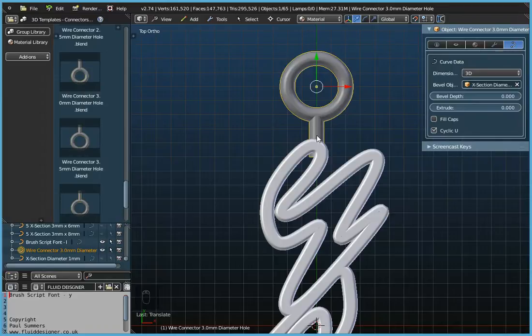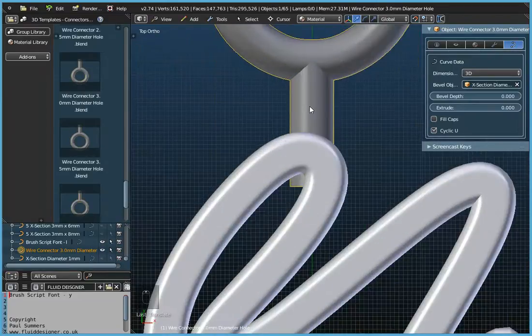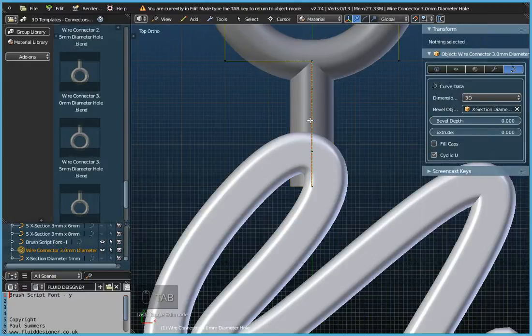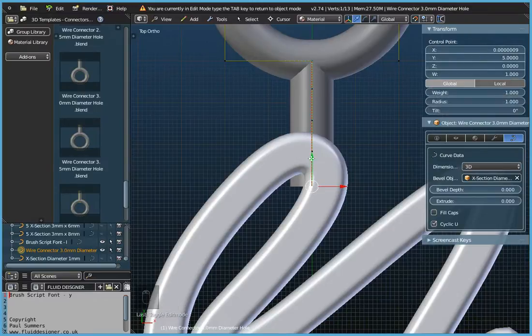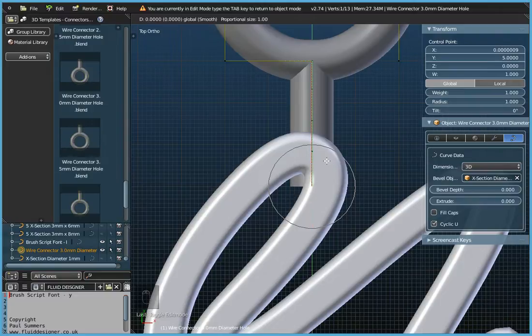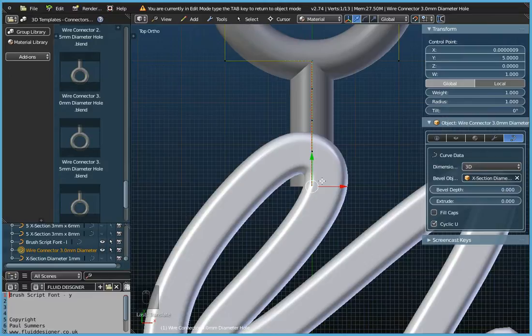Now at the moment this is a little bit too long. I'm just zooming in again. It's a little bit too long, so what I need to do is to trim it down a little bit, and I can do that by pressing the Tab key on the keyboard. So when I press the Tab key, I go into edit mode, and if I just highlight that point at the bottom there, I could drag it upwards, but better than dragging it is to delete it, and we can delete in Fluid Designer by pressing the X key on the keyboard and deleting that vertices.